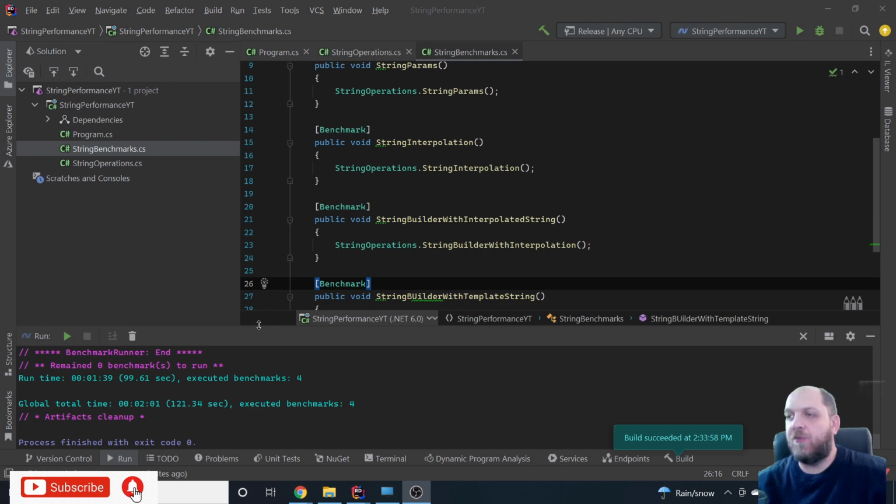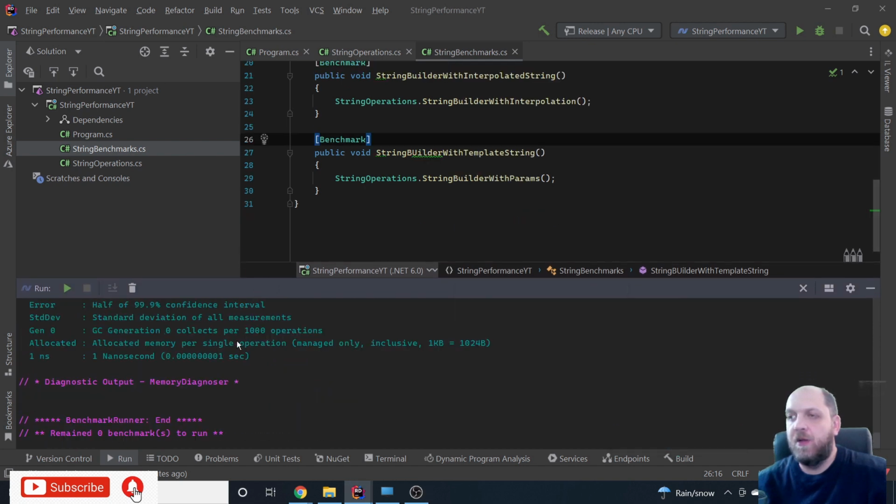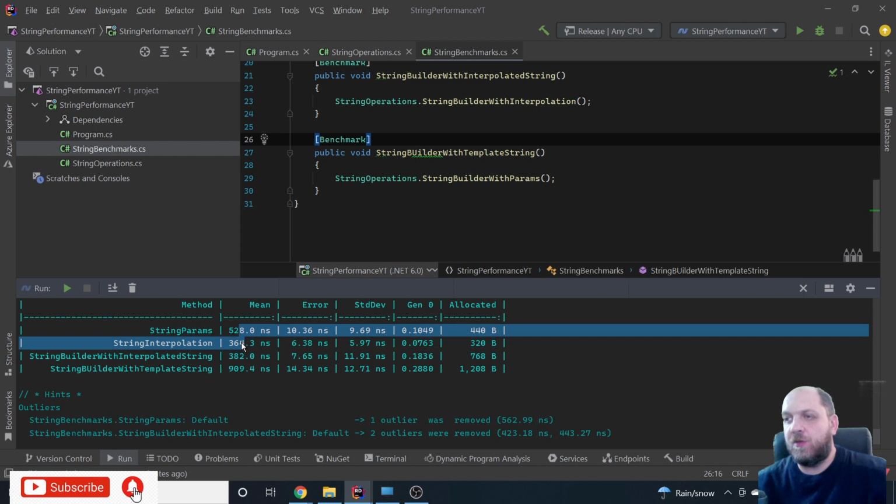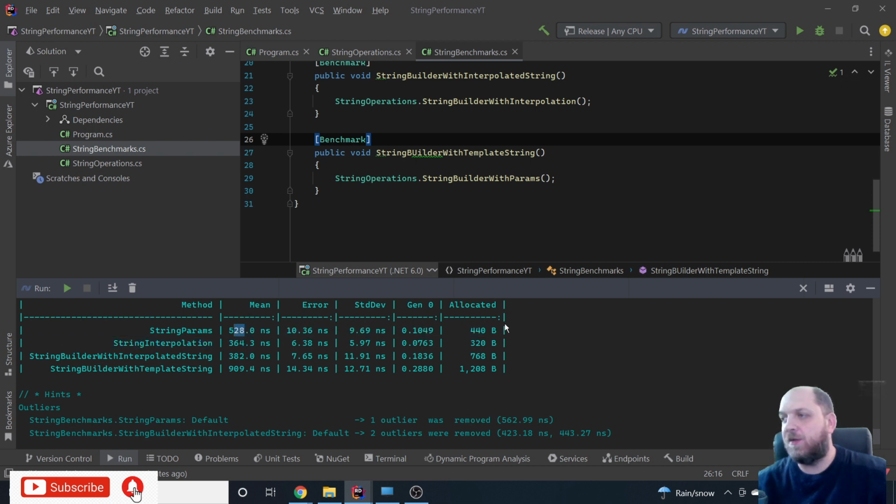Okay, so we have right now a completed benchmark. Let's make this a little bit bigger and take a look here. We have the string params, which performs in around 5 to 8 nanoseconds, and it allocates this amount of memory. Then we have the string interpolation, which has an execution time of around 364 nanoseconds, and it also allocates some memory.